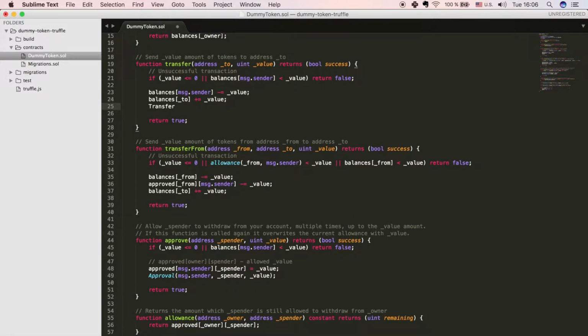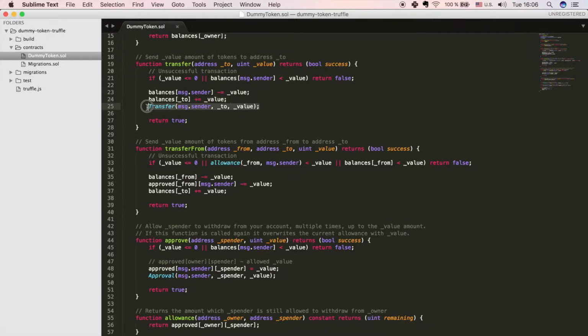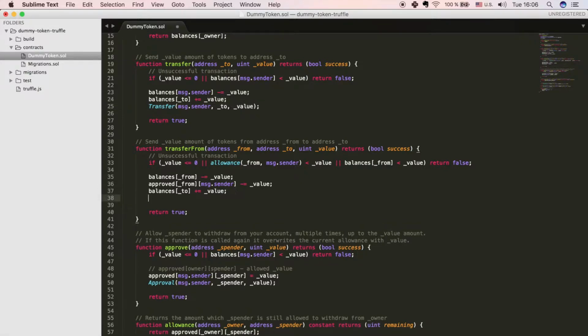So in the transfer function, the sender is the message sender. This is the person who is sending the tokens. The receiver is the to parameter, and the amount of tokens is the value parameter. Now let's do the same in the transferFrom function, but in this case the sender is the from parameter. And this is it. We got our events ready.